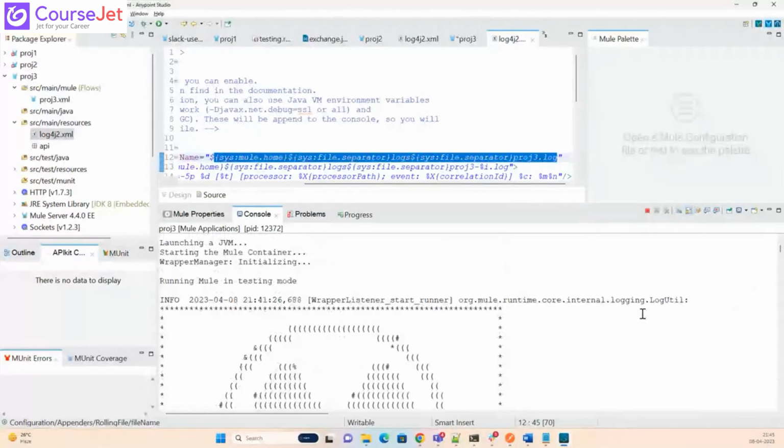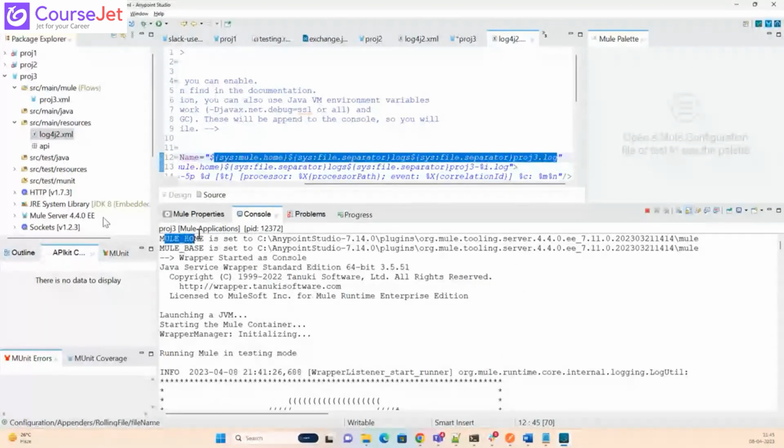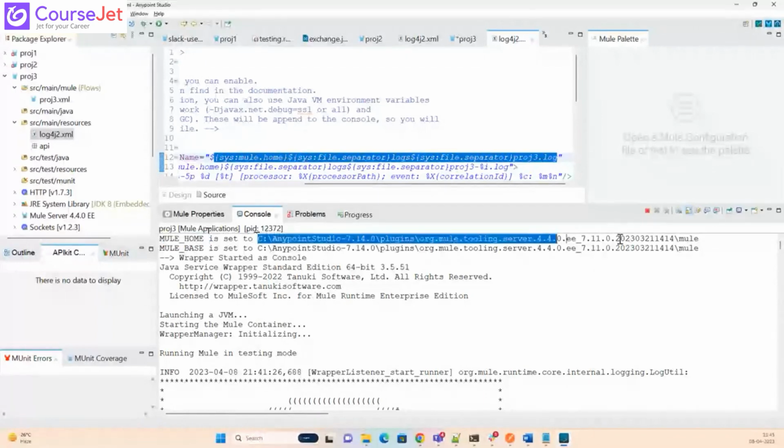If you want to reach this particular location, whenever you run any project now, you will get this Mule home, right? Correct. So go to this location.